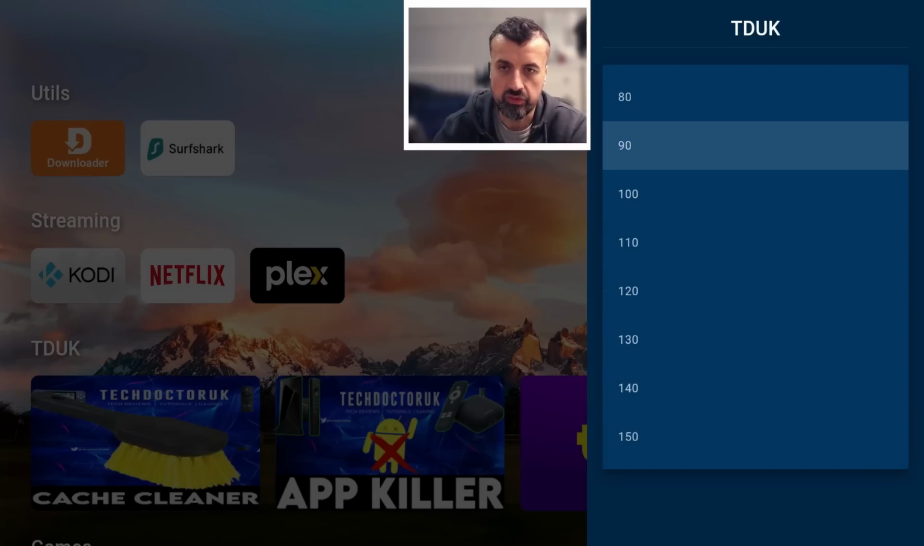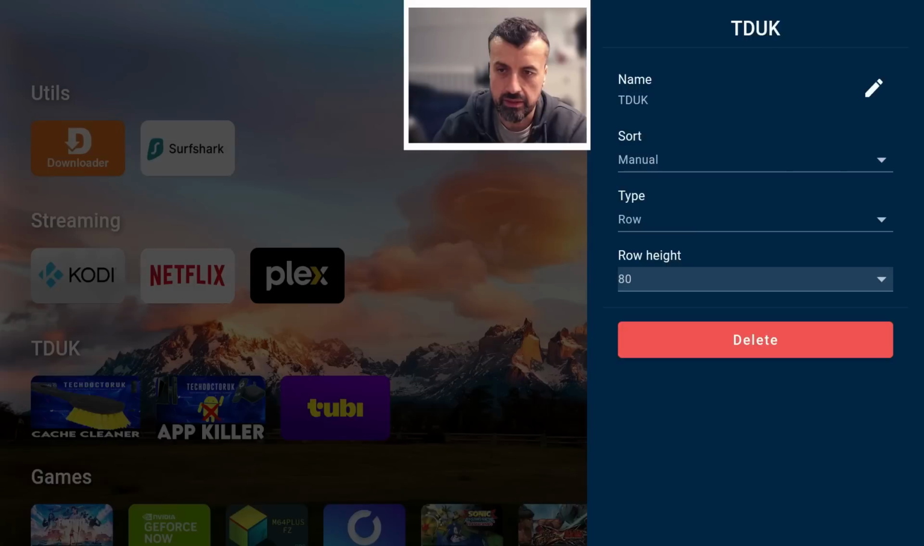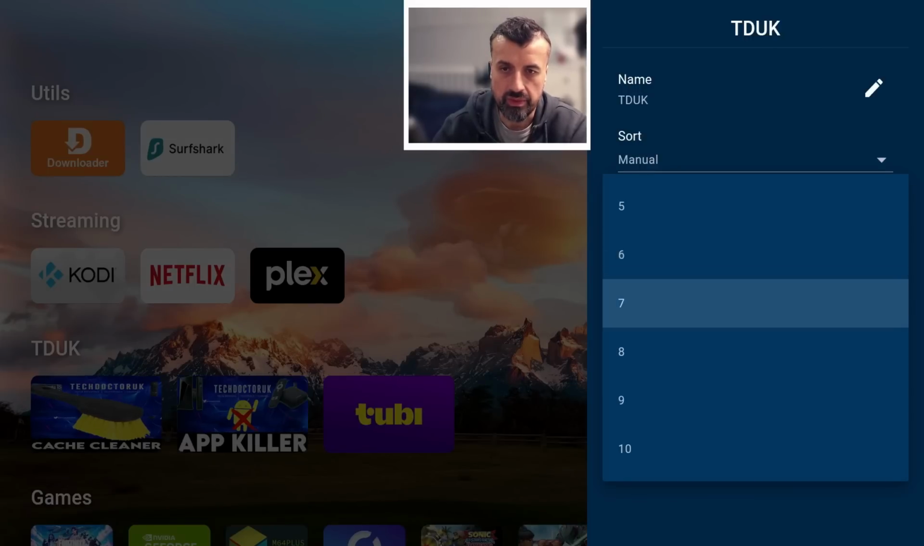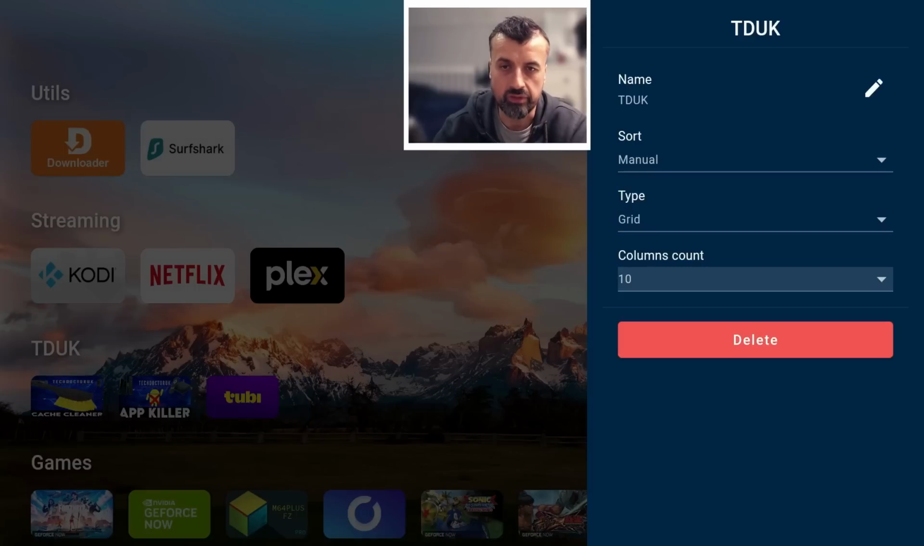But let's make this really small. So I can either do size 80, which makes it quite small, or you can change the type into a grid. And let's say I want to make it really small. Let's go to size 10. And we can see those icons are now really small. So you can see, guys, super easy to customize, very easy to tweak and modify and get your home screen looking exactly how you like it.